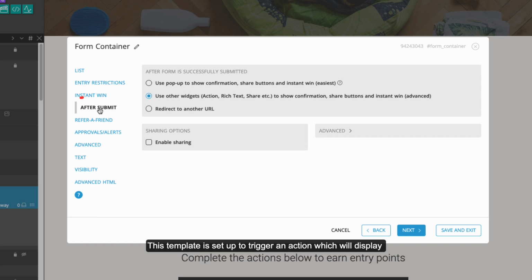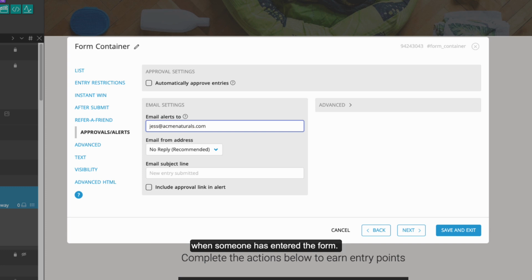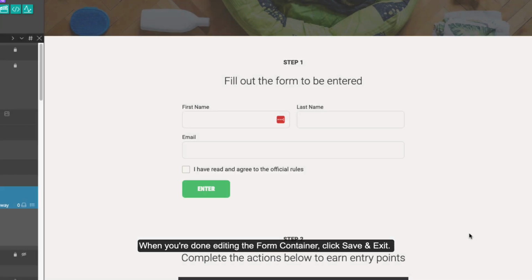This template is set up to trigger an action which will display the number of points earned and share buttons, so we'll just leave this as is. Under Approvals and Alerts, add one or more email addresses to receive a notification when someone has entered the form. When you're done editing the form container, click Save and Exit.